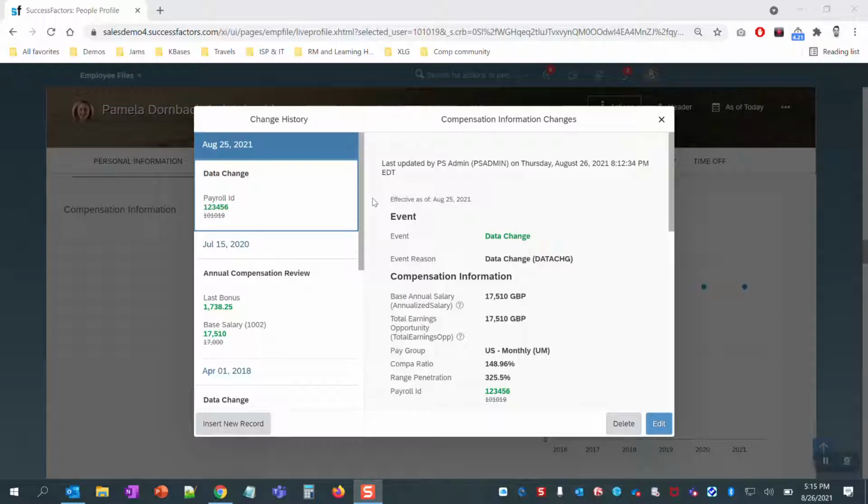Now, the major hurdle of enable forward propagation is that it doesn't work if the future dated records, so the records that are after the one you're publishing back from comp worksheets to Employee Central, also have a change on the base salary. So for example, if there was an off-cycle promotion, it will not work. It will not update the base salary of August 25th with the base salary from August 17th or any sort of adjustments.